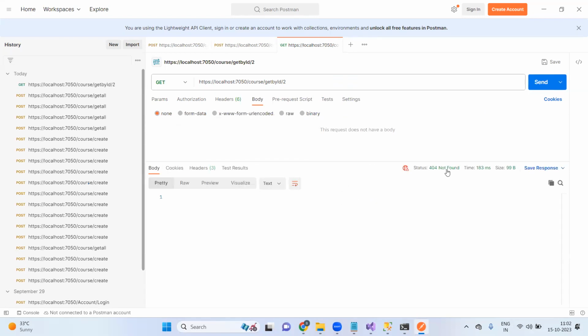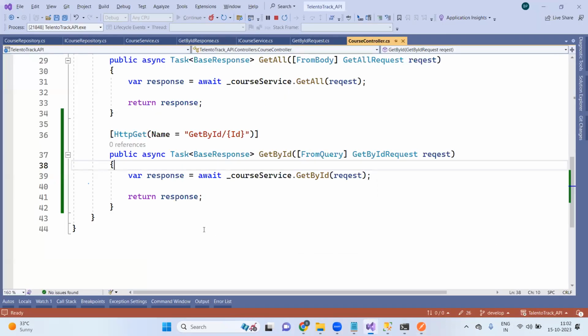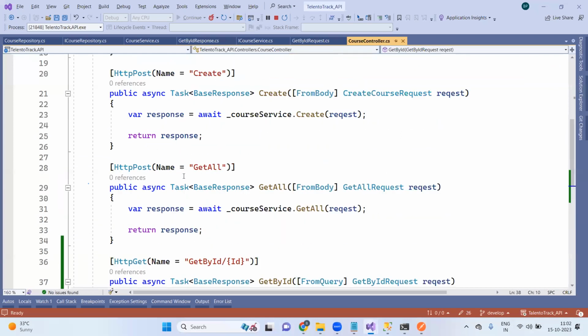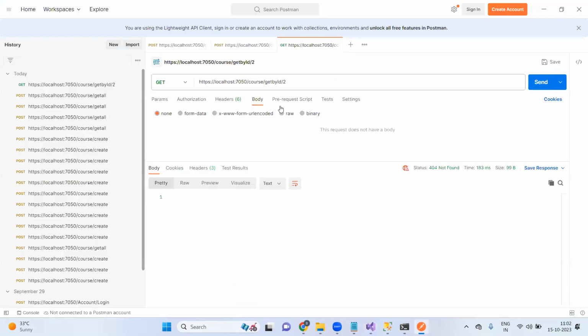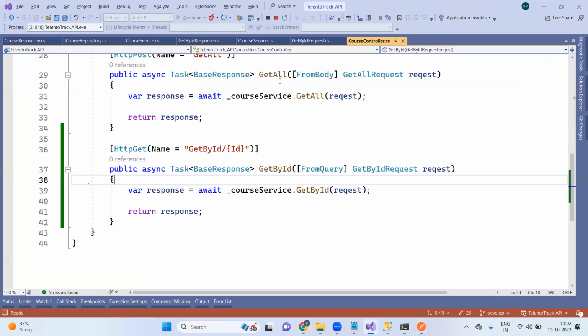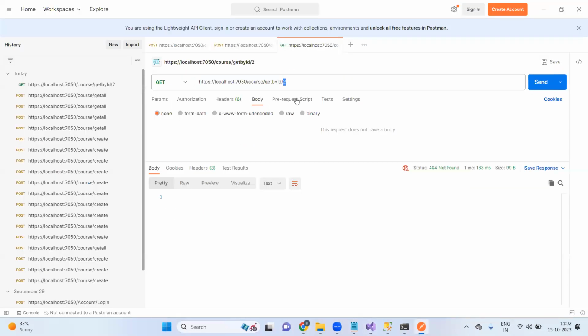You got 404 not found. Why? Let's see. Because we have GetById slash ID from the query string parameter. Everything is correct. Why is it not working then? So course GetById, right? GetById. So let me try again.